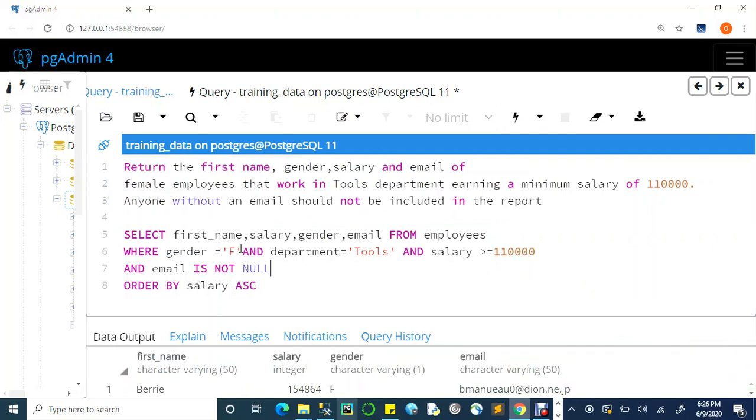Okay. Now I'm going to move this down. So now I'm going to run just the first filter. I'm running select first name, salary, gender, email from employees where gender equals female. So I'm stopping right here, where gender equals female.